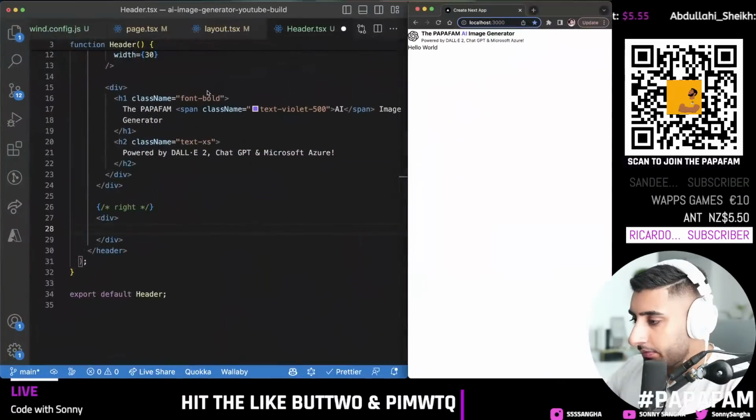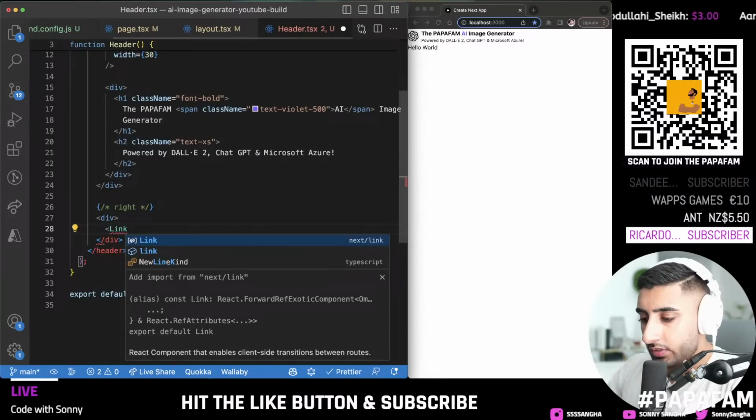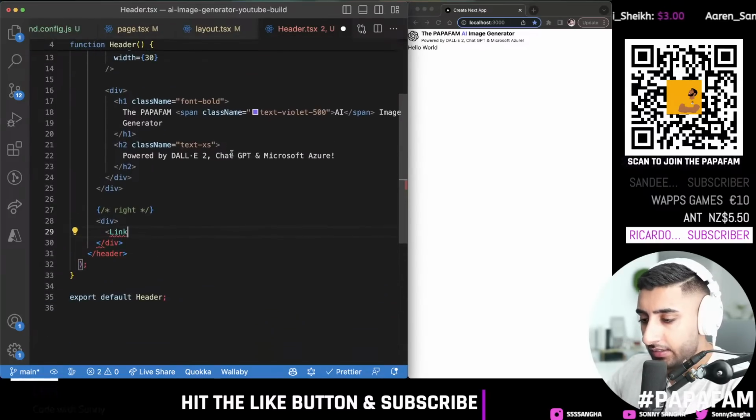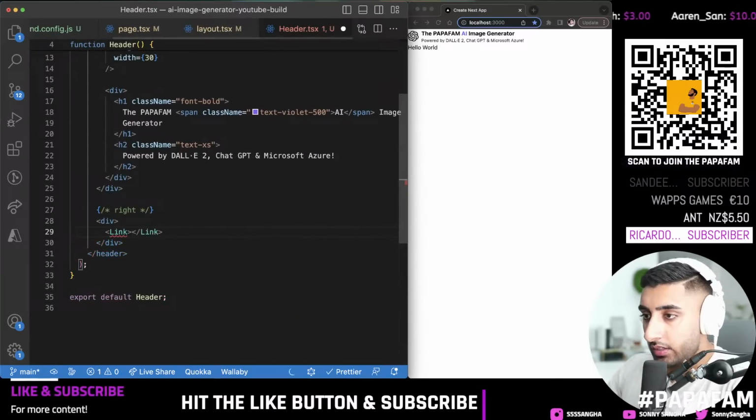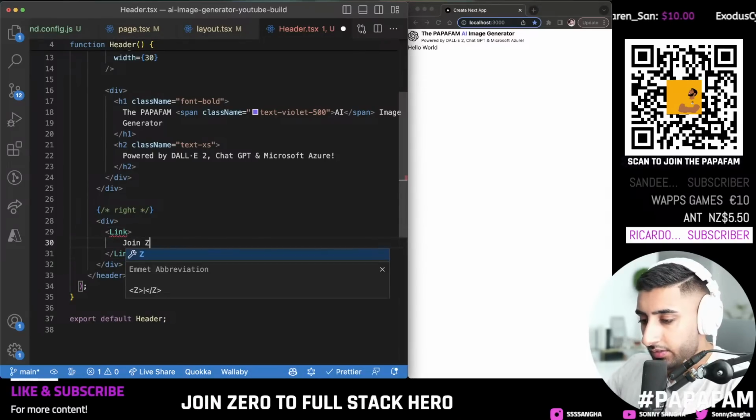All right, so at this point we're going to have our div, and we're going to have a link tag. So you can see we're installing and importing it from next link. And this takes a child, which is the text. And the text here would be join 0 to full stack hero.